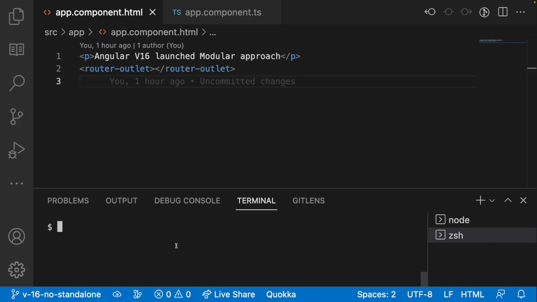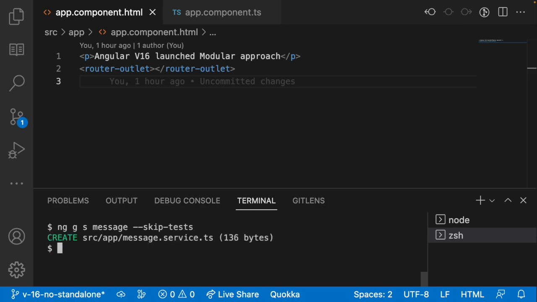Here, let me create a service, same like message service, by using the command line interface: ng generate service, and the service name is message service, and I want to skip my test files. I don't want to use any test files. Let me hit enter. Now we have created this message service and I want to inject this message service into our component. Now, before doing that, let me write some variables in my message service.